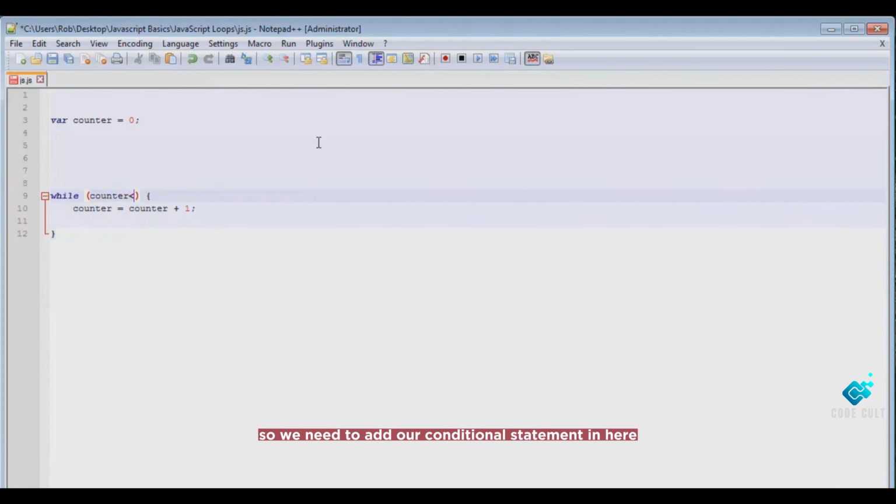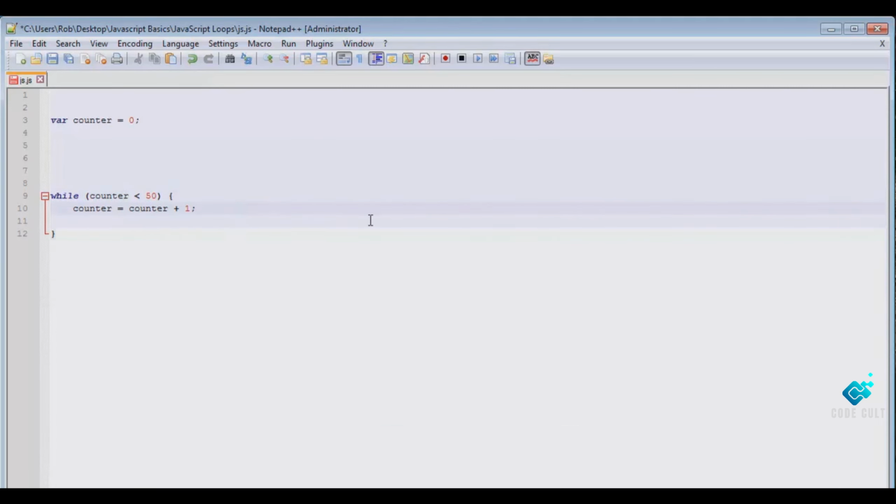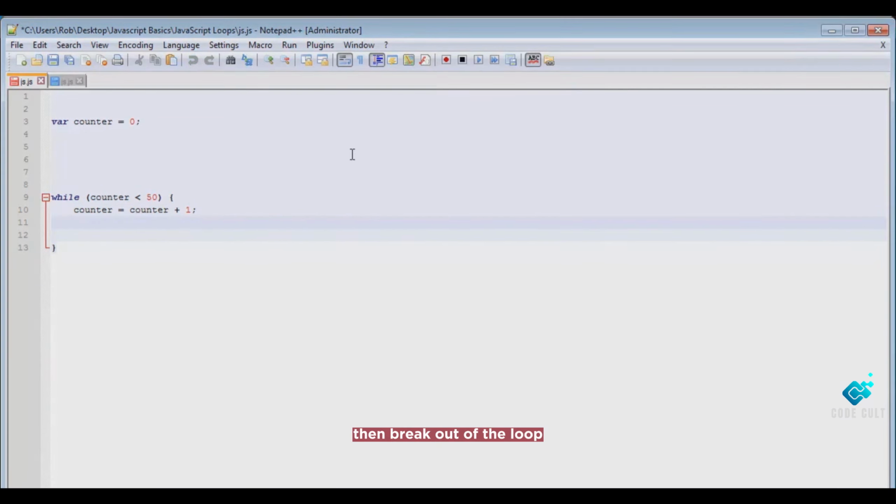So, we need to add our conditional statement in here. Let's put our counter and say if our counter is less than 50, then run the loop. Once our counter equals 50, then break out of the loop.